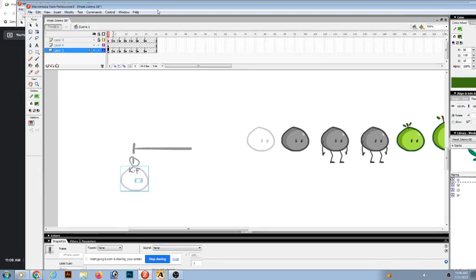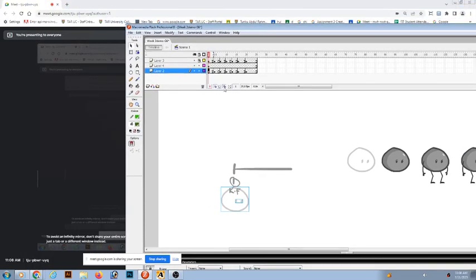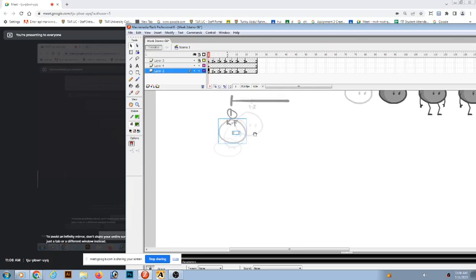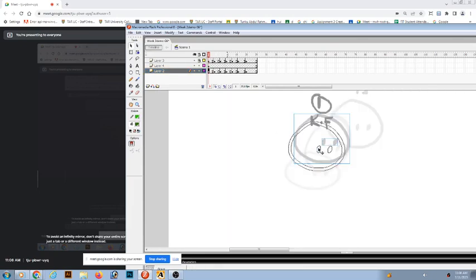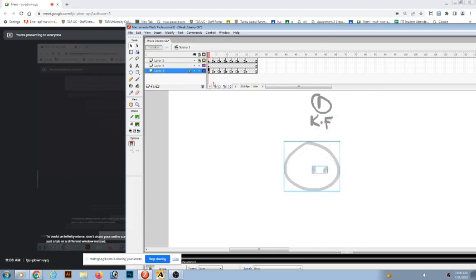Where is it? Oh, this one. Right here. Maybe I can change the colors there, okay? Okay. Here we go.